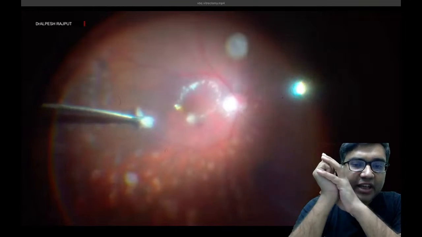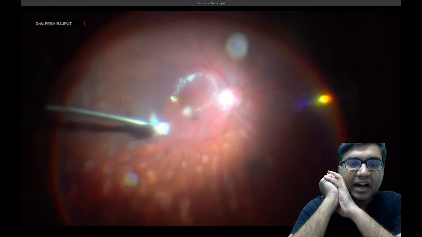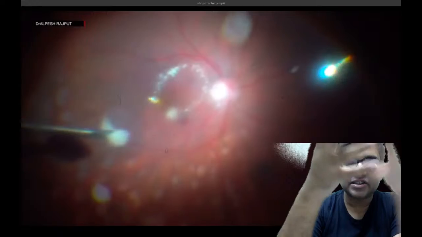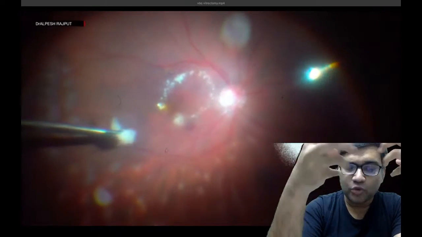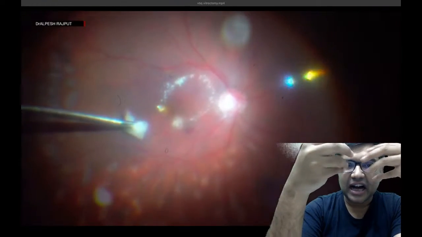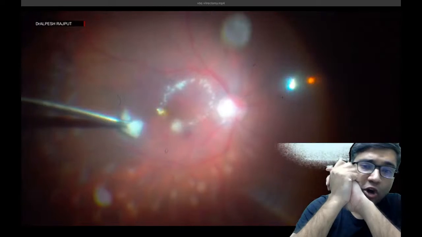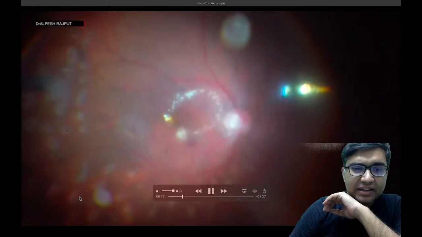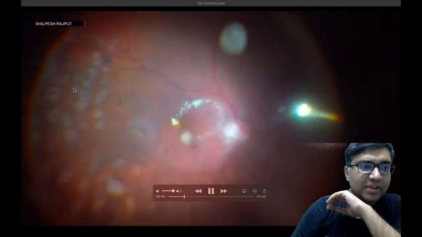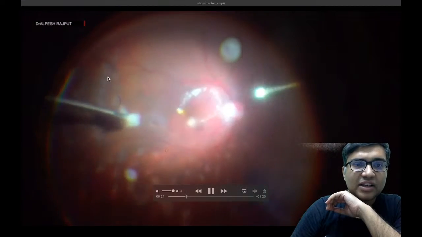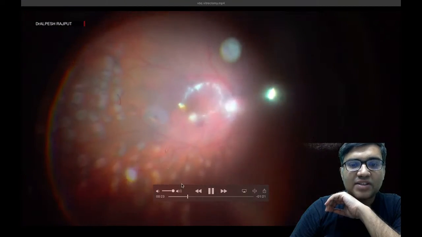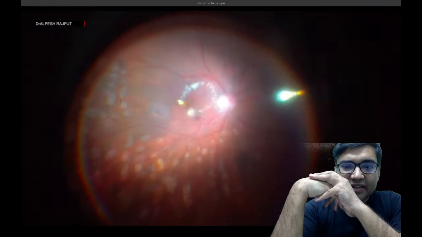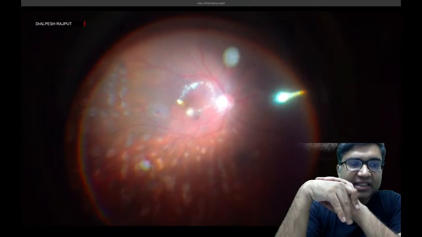Shafiq, if you can appreciate here, I am removing the material. Let's say there is a nucleus drop. I have removed the vitreous, and then I am removing the cortical material from the retina. Can you appreciate, Dr. Prabhakar, these spots? These are the laser spots we have made in this case. See here, a vitrectomy surgery going on.